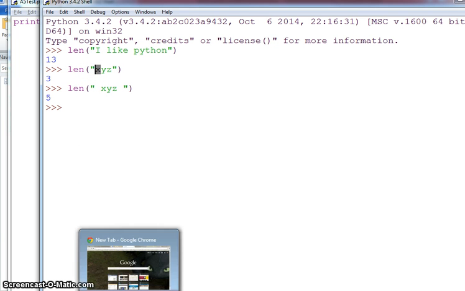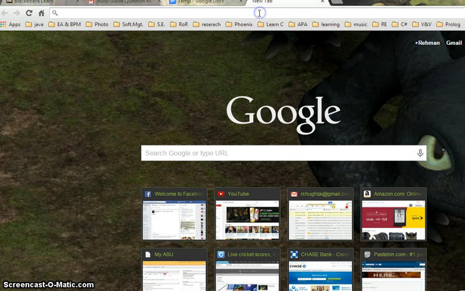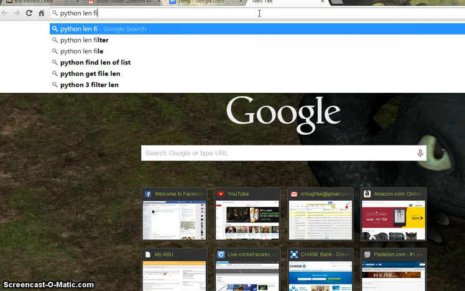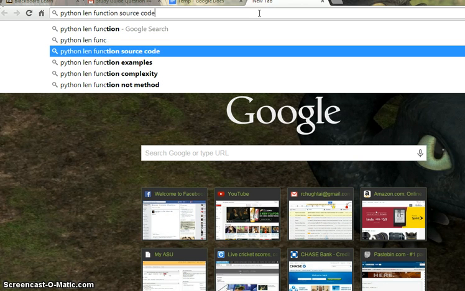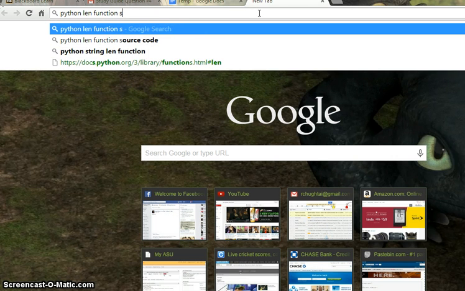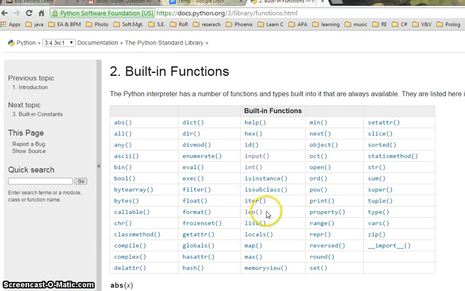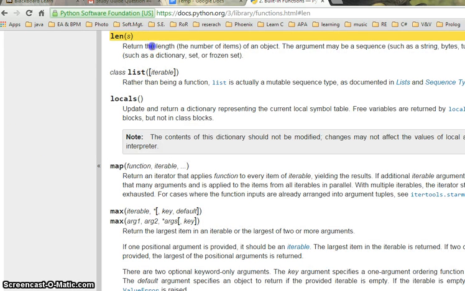Also you can get help from the Python documentation. So if you search Python length function, I will get the Python 3 documentation, and I can go and see the len function. There are other built-in functions also, but len is one. Len returns the length, the number of items of an object. The argument can be a list or tuple or anything.